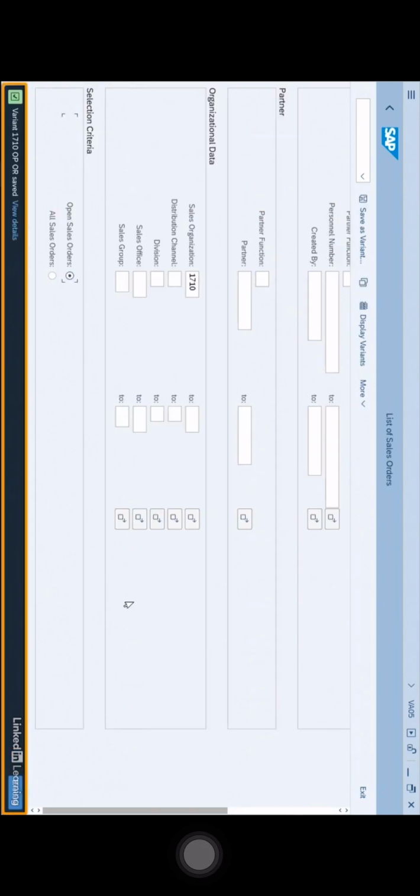First, we need to name our variant. We'll call this 1710 OPOR. And in our description, we'll call this 1710 Open Orders. Now we'll press Save. We see in our footer that we get a success message that our variant 1710 OPOR has been saved successfully.